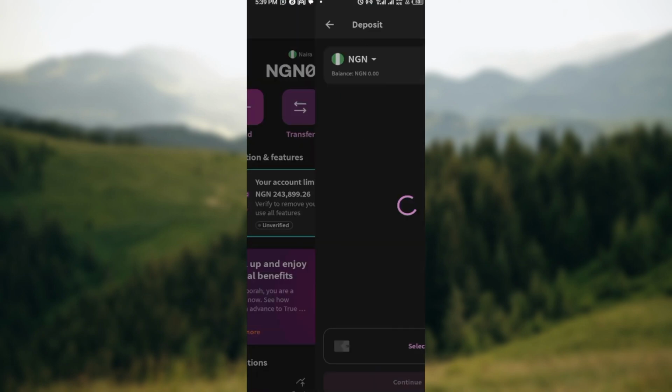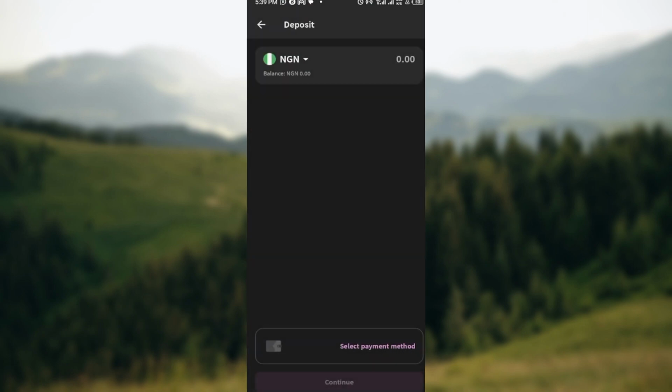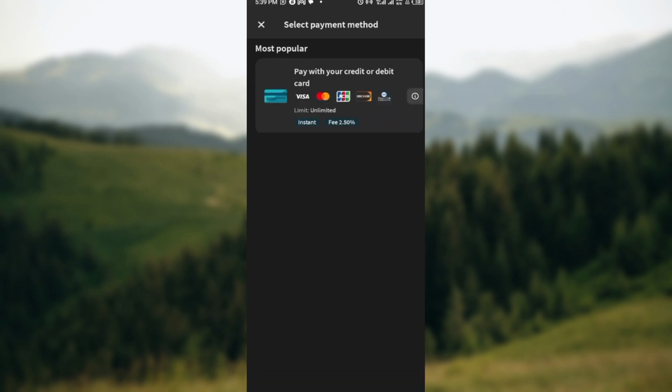of the screen. Now, once you click on this add, you'll be taken to a page where you'll see your amount, and then at the lower part of the screen you'll see select payment method. That is, how do I want to fund my wallet? All right. Now, once I click on that, I will go to the page where I would see the payment method, which is basically paying with credit or debit card.